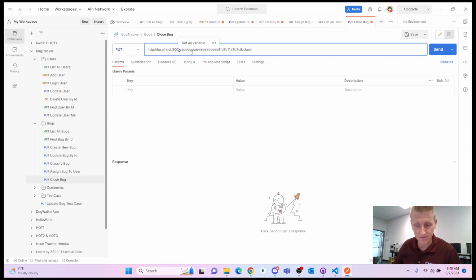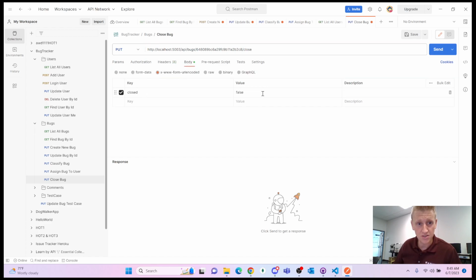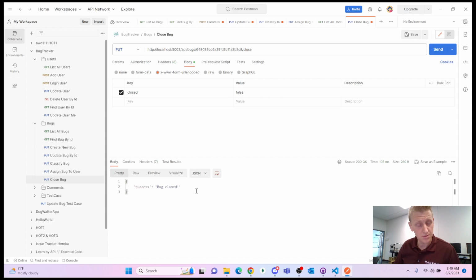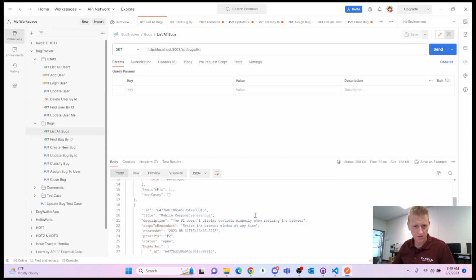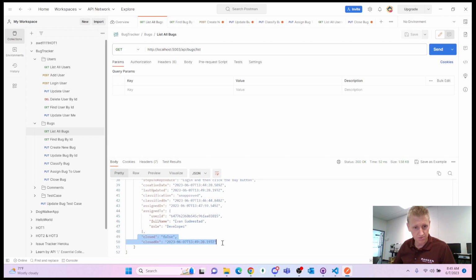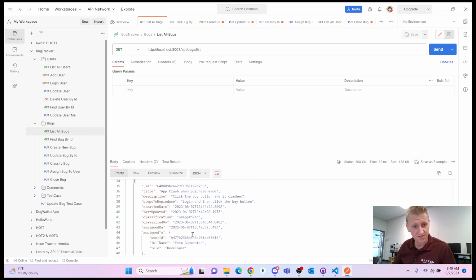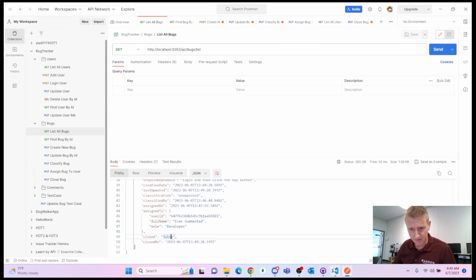API bugs 5003. Body closed is false. And it's a put. Bug closed. And back to list all bugs. Bug closed of false. Now, maybe we would only do closed on if that was set to true. But nonetheless, it's working how we coded it. And so all of our routes from yesterday are now working on my computer. It's good to go through it twice.